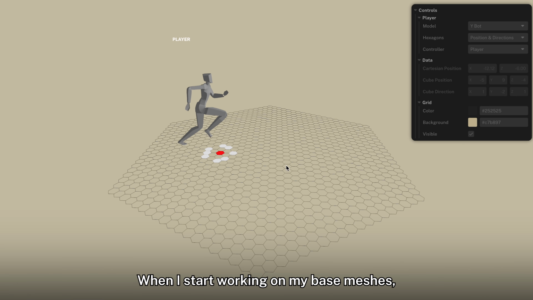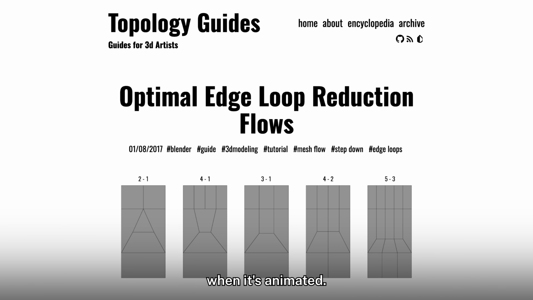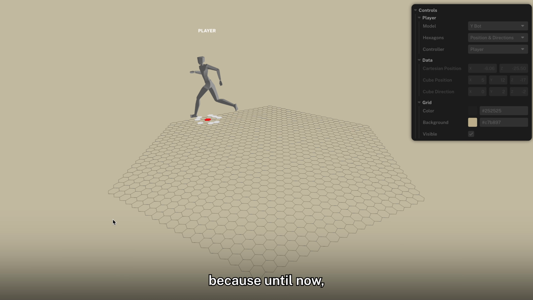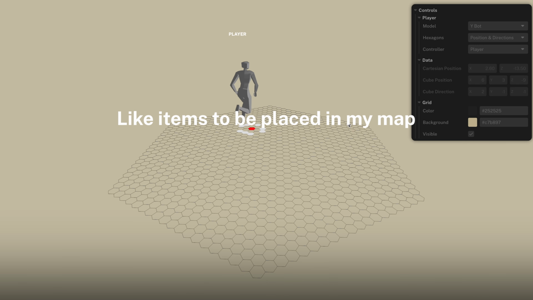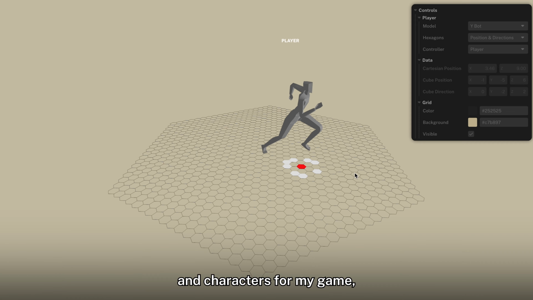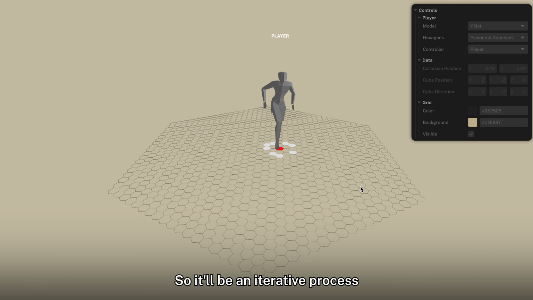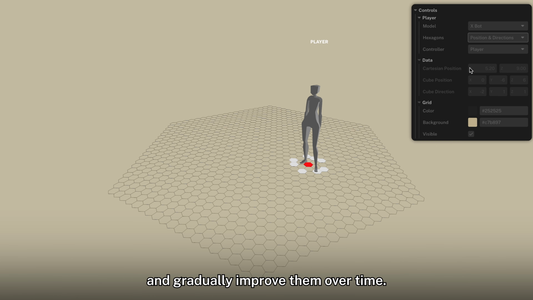When I start working on my base meshes, I'll need to take into account how the model will deform when it's animated, and that means I need to learn what good topology looks like. That's something I never thought about because until now I've only been practicing with static assets. And while I'm really excited about working on the environment and characters for my game, I'll need to keep in mind that my art skills aren't quite there yet, so it'll be an iterative process where I work on certain models and gradually improve them over time.